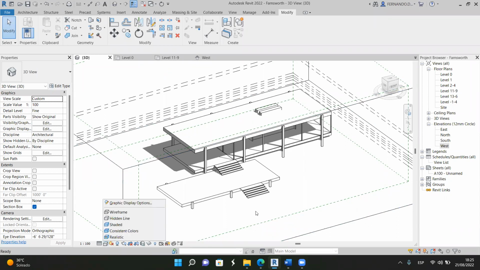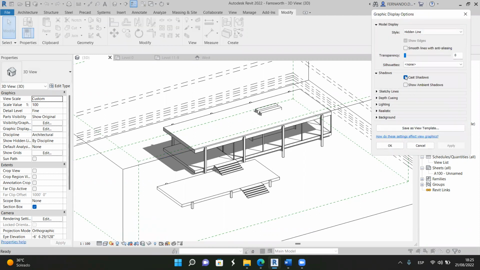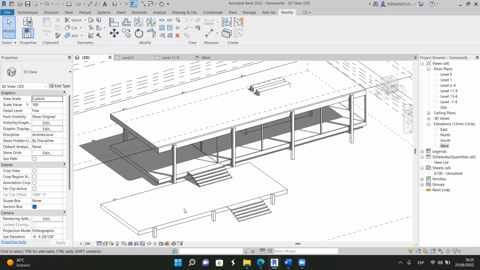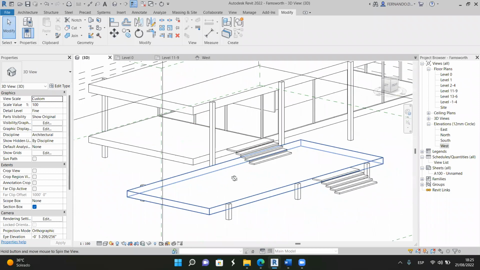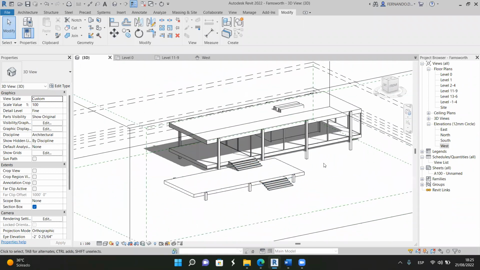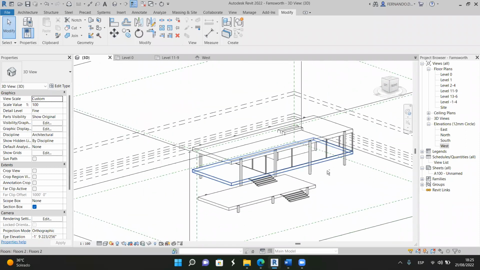So if you click here, we have to go to graphic display options. And here we have a few more options. In shadows, you can cast shadows or show ambient shadows. And we apply. It doesn't change a lot. Okay, so we need something else.